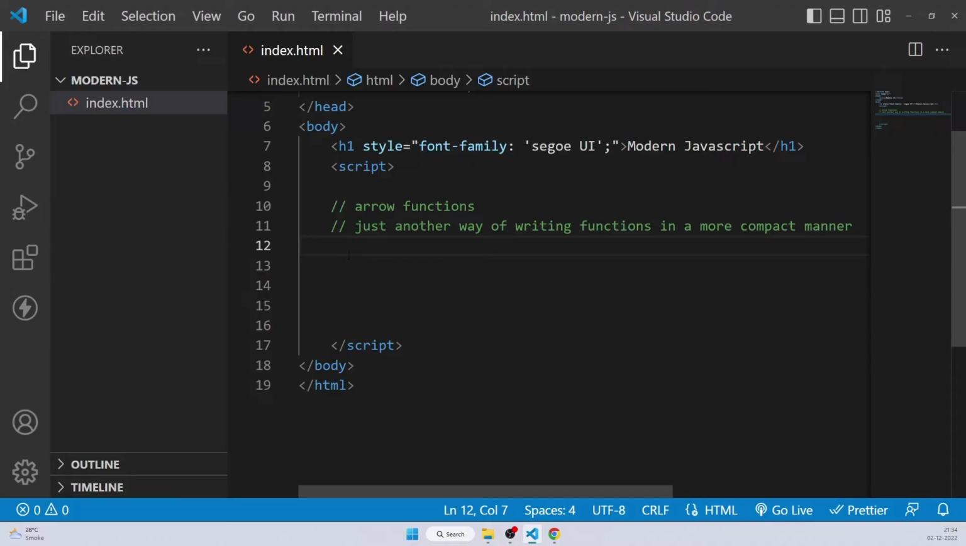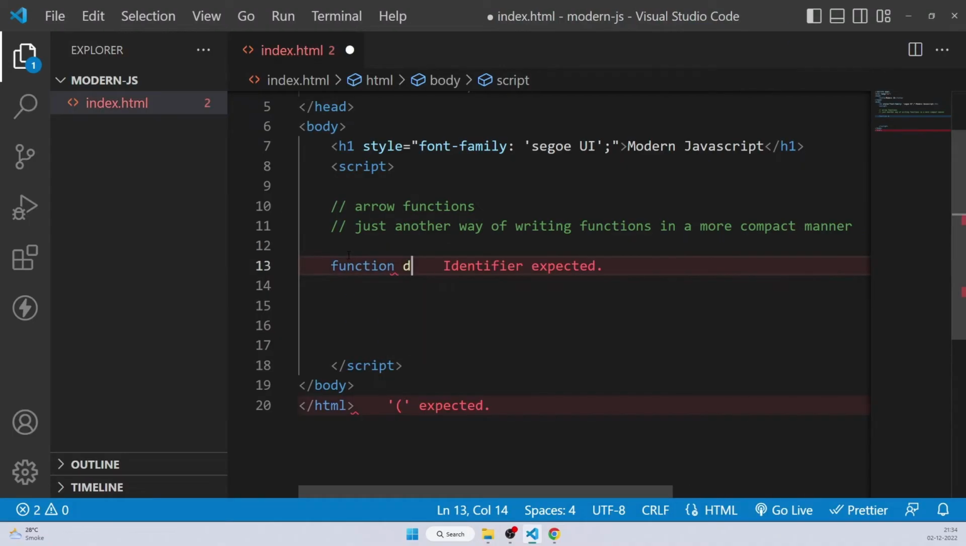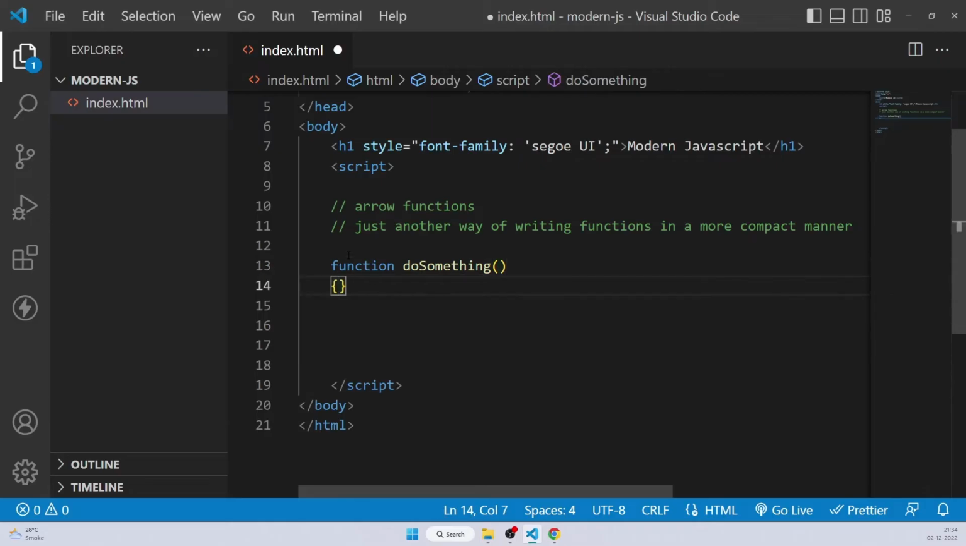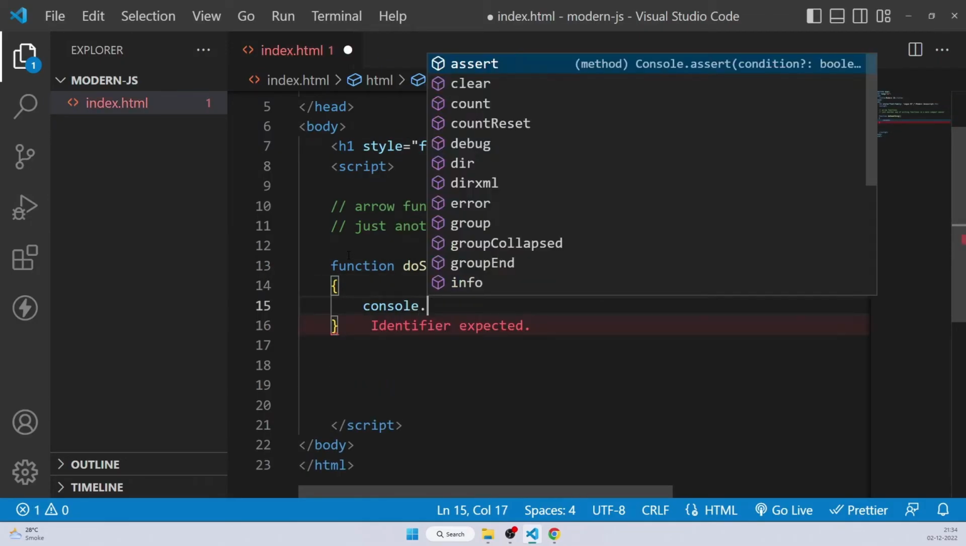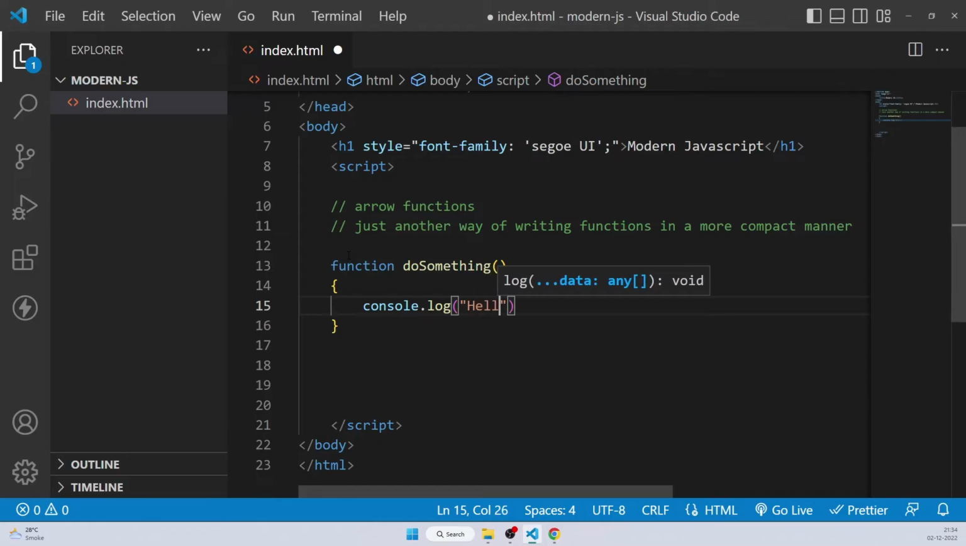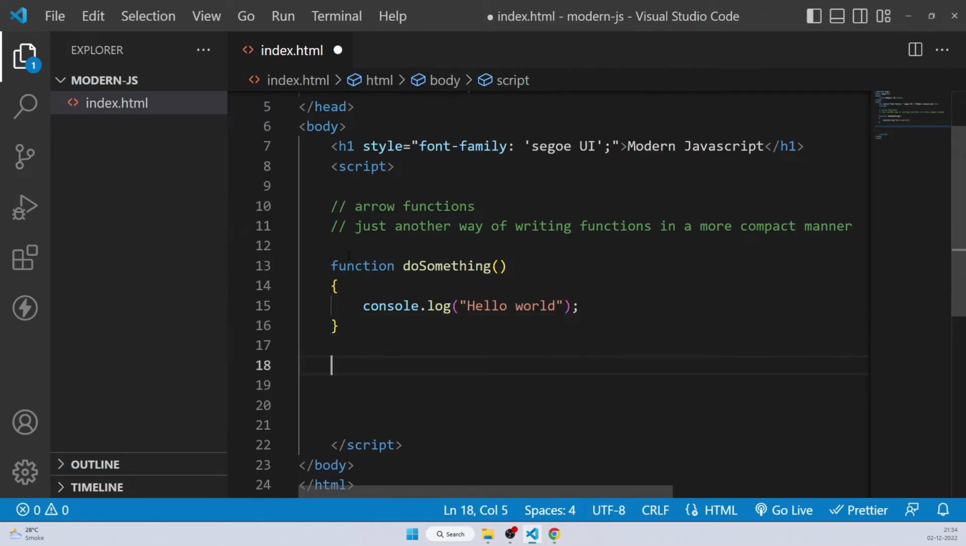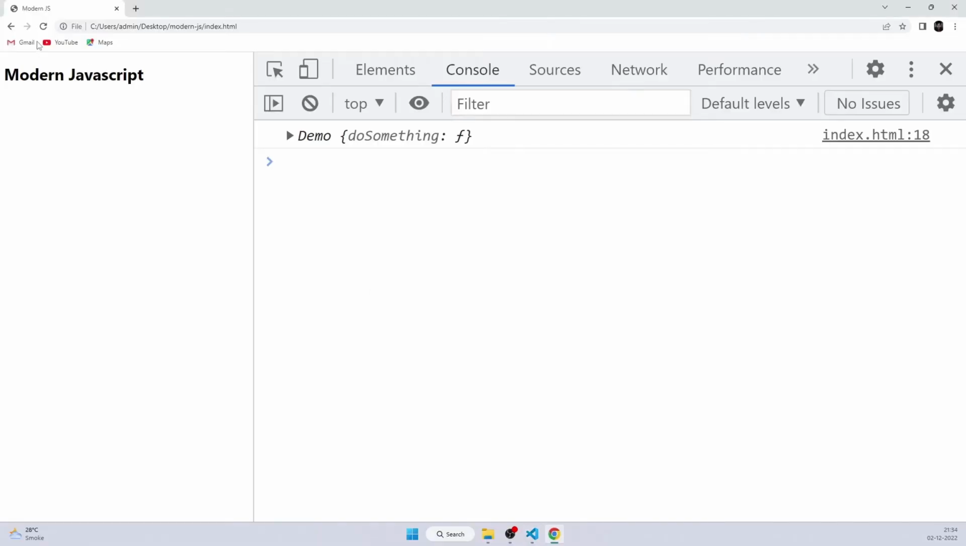So let's go ahead and see how to write an arrow function and what the differences are. First of all, let me create a normal function. A normal function would look something like this, right? If I create a normal function called doSomething, it will look something like this. And I can simply do a normal console.log, let's say hello world. In this case, let's call it and see the output. So doSomething. And here we go. You can see that I get my output. Hello world.